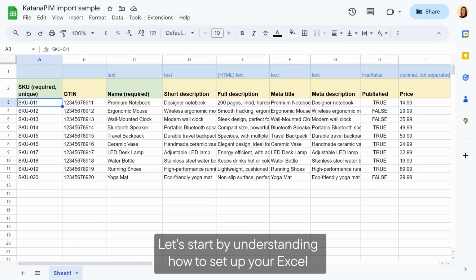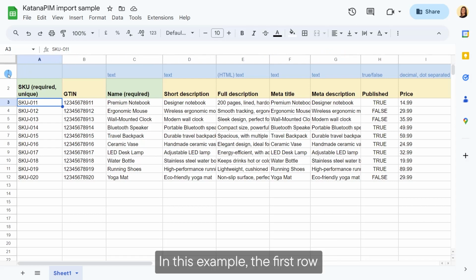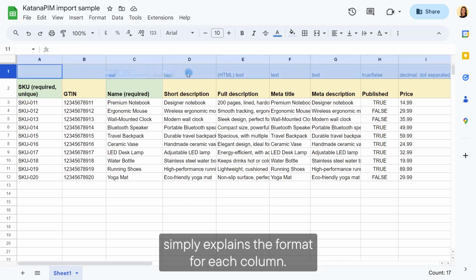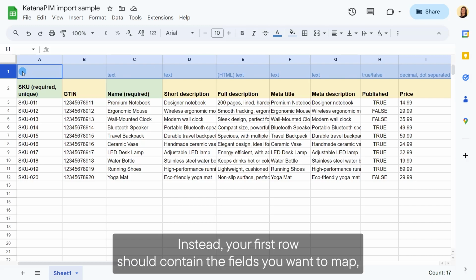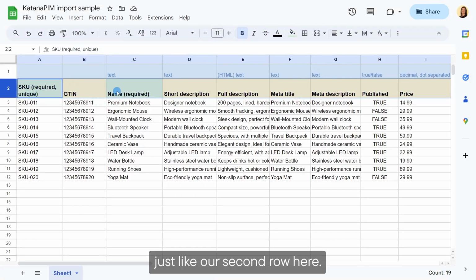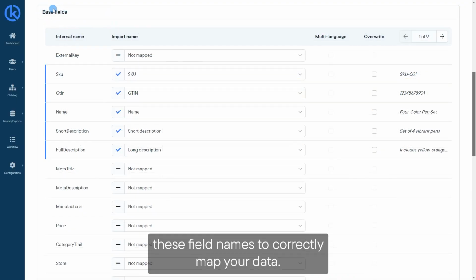Let's start by understanding how to set up your Excel or CSV sheet for a correct import in KatanaPIM. In this example, the first row simply explains the format for each column. However, this doesn't have to be included in your sheet. Instead, your first row should contain the fields you want to map, just like our second row here. This is crucial because KatanaPIM uses these field names to correctly map your data.